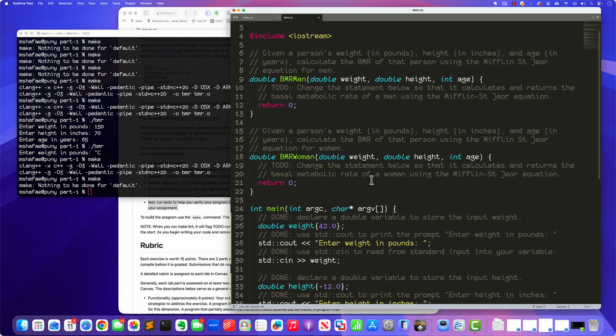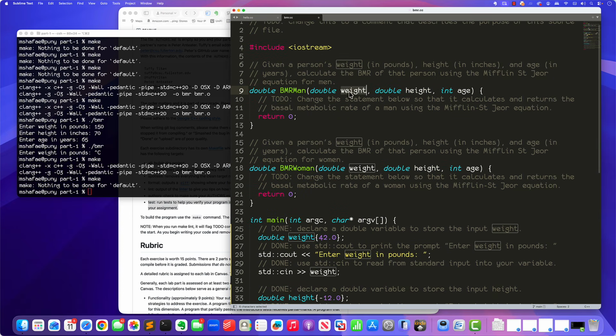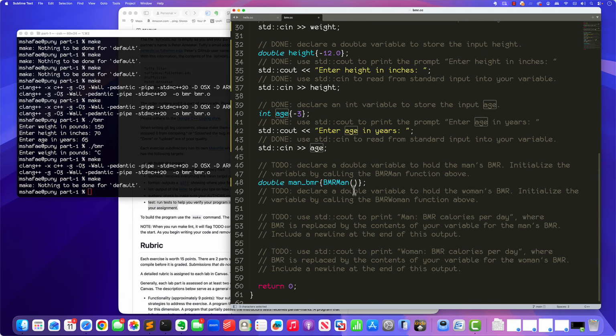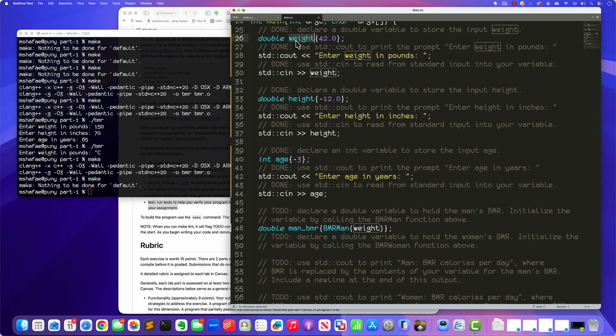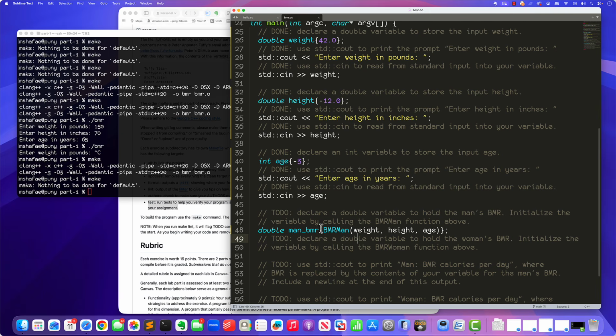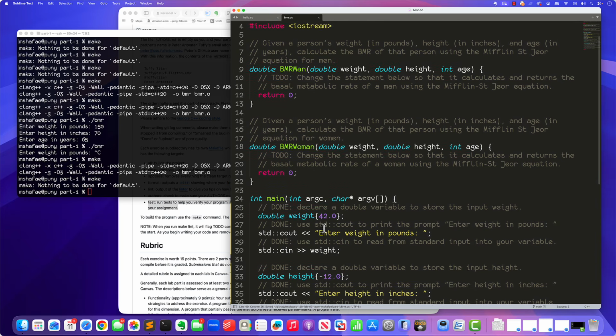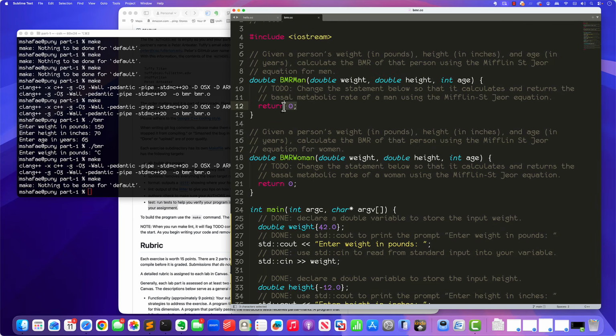So let's look at what this function is. Okay, so this is the function that takes a weight, a height, and an age. Now we've got those values right down here, so I'm going to call BMR man and use weight, because this variable maps on to this one right there. The next one is height, and the last one is age. Well, right now, this compiles, it just returns 0 all the time. So it's technically not a double, but we'll make it a double, make it look nice, make this one look nice too.